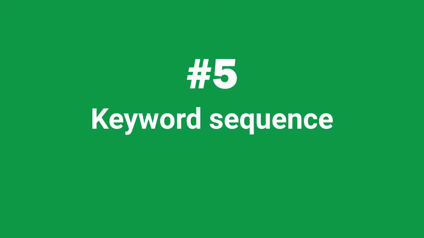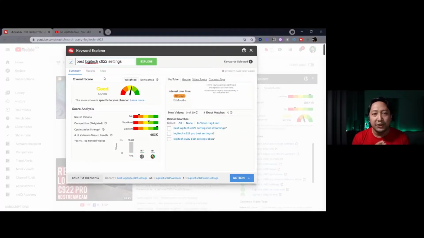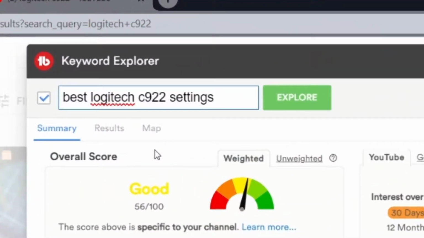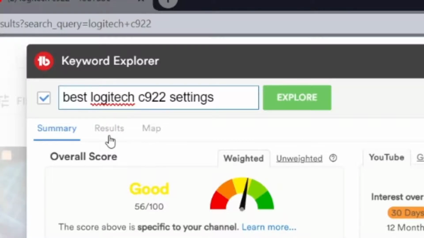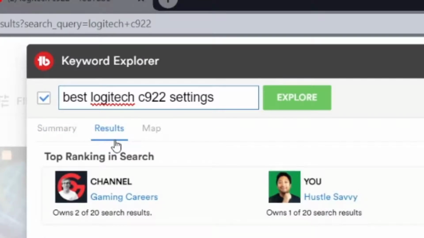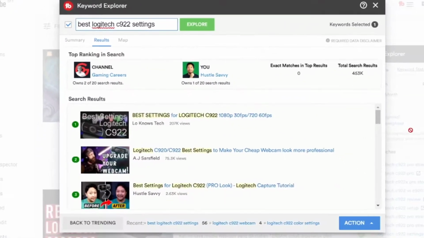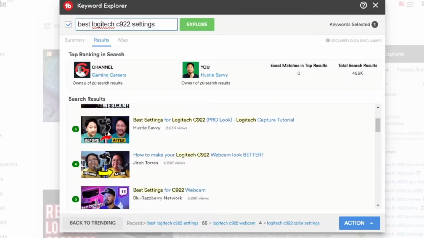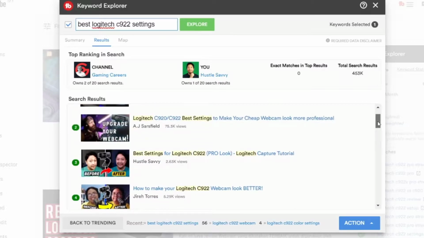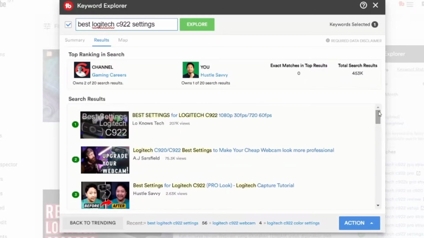Another tip is to add not just words at the back, but also words at the front. So for my own video, I actually did some keywords around the word Logitech C922 webcam. And then I combined some keywords, best and settings, at the front and back. And when you look at this search results right here in TubeBuddy, you can just click this tab and you can see a preview of the search results. And my video is ranked number 3 right now. And there you go, I'm getting quite a bit of views just by ranking on the search.